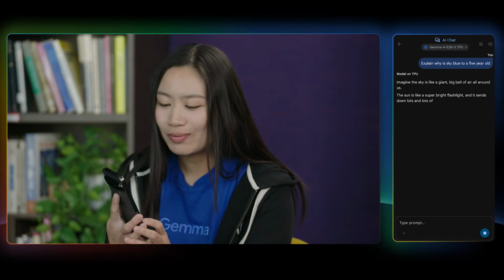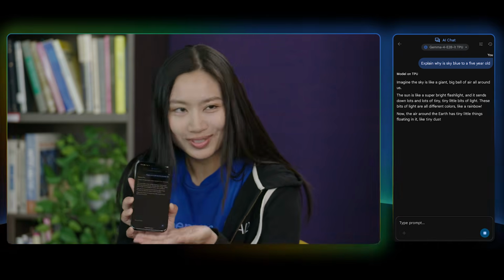In the app, you just open AI Chat and select Gemma as the model. You can say, explain why the sky is blue to a 5-year-old, and it will give a very concise answer really quickly. This is very impressive because in this implementation, the app and the model are actually not using any type of search grounding.